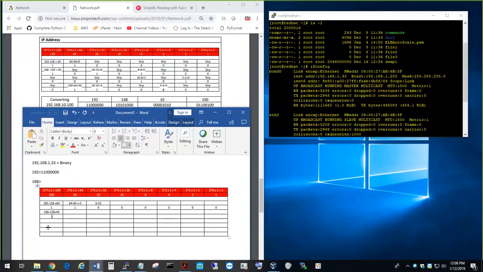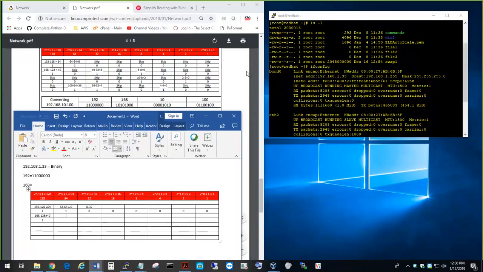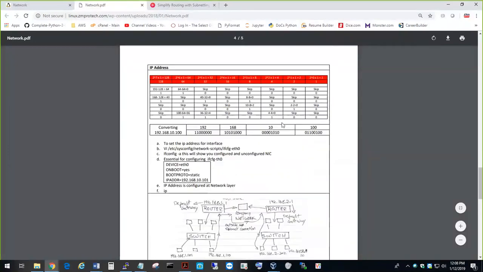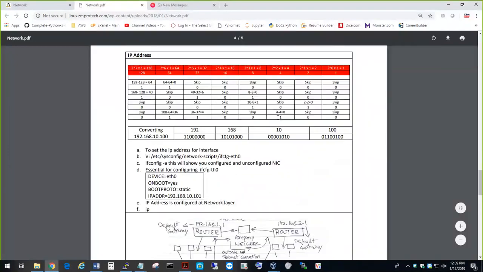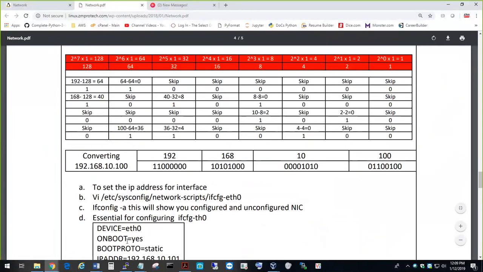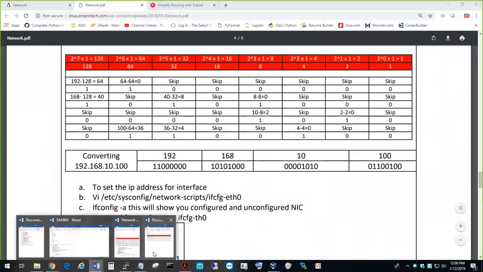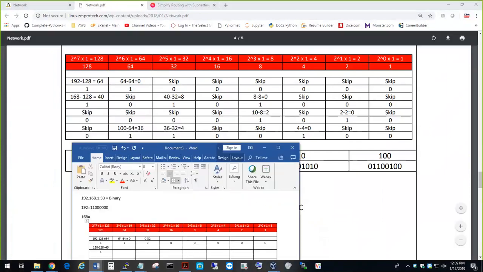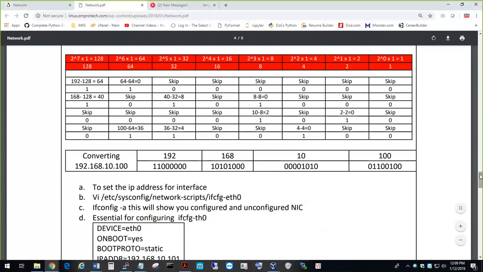That means we use this field. And then, are you able to see? Let me just make it bigger. Okay. Move this up a little bit.